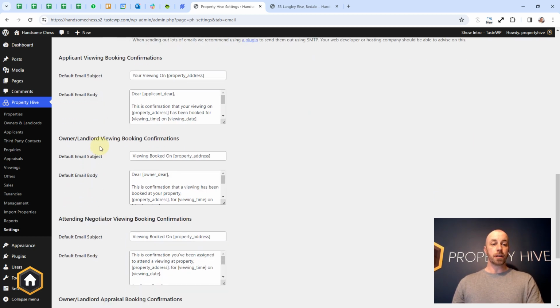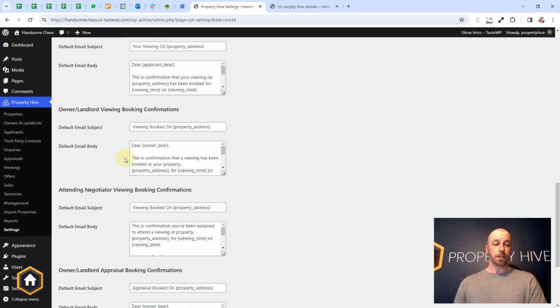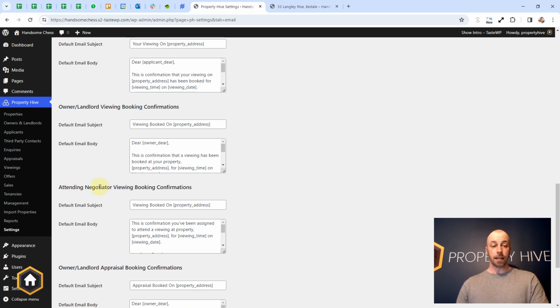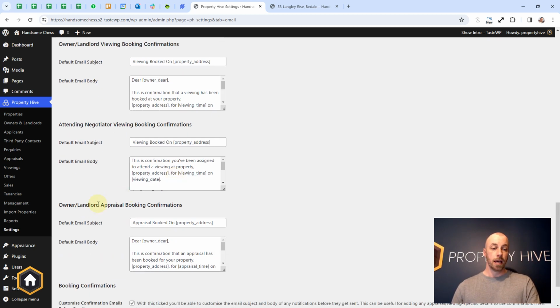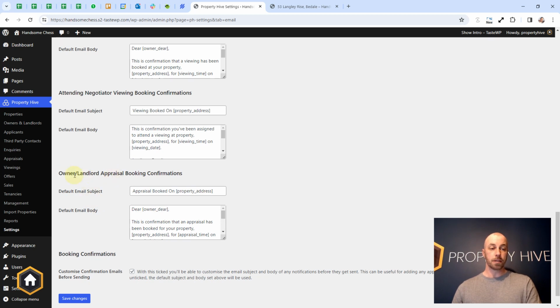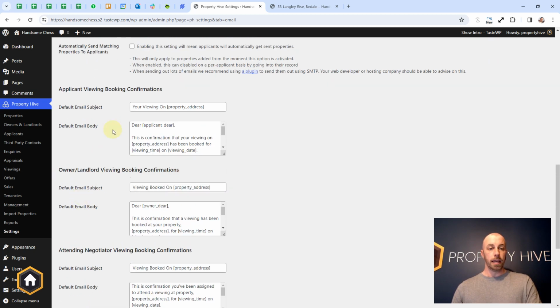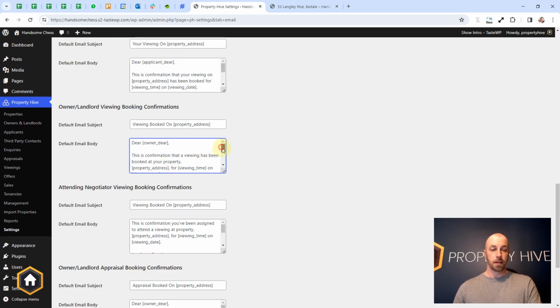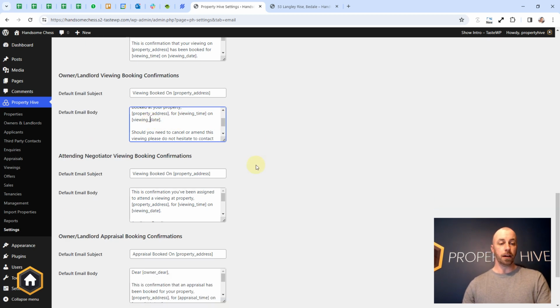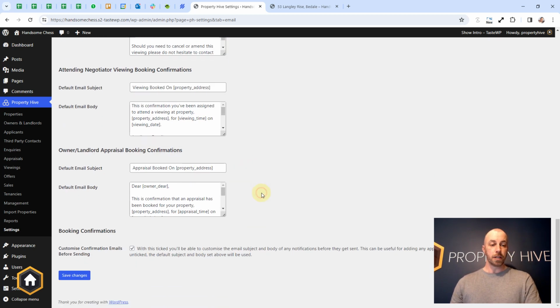Next, we're into appointment confirmations. So we have email viewing booking confirmations, owner viewing booking confirmations, the attending staff or negotiator viewing booking confirmations, and the same for appraisals to go to the owner. Each of these can be customized with the tags again: property address, viewing time, viewing date. Again, we've got a whole range of these tags which will be below.